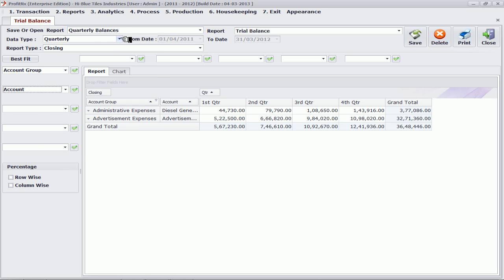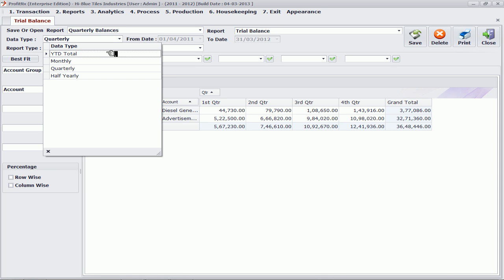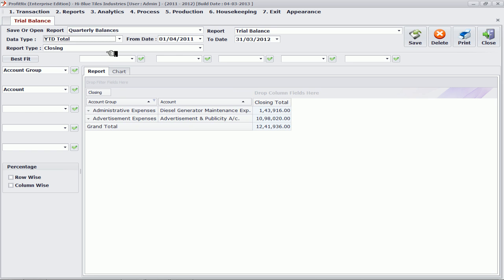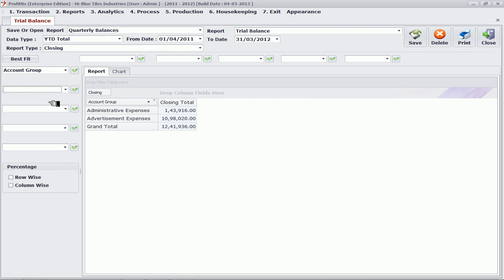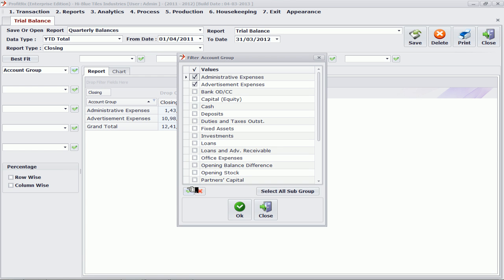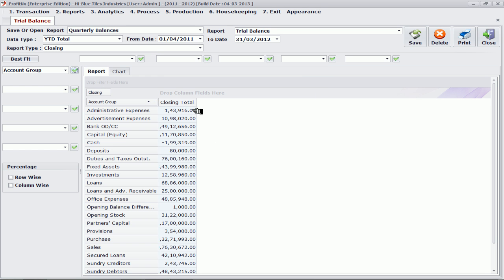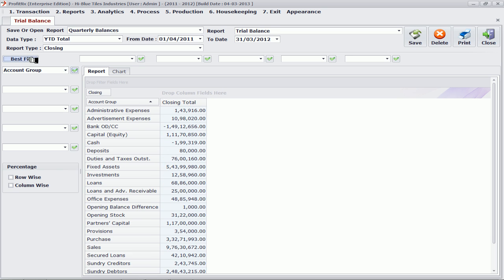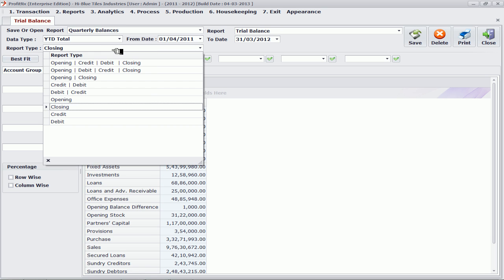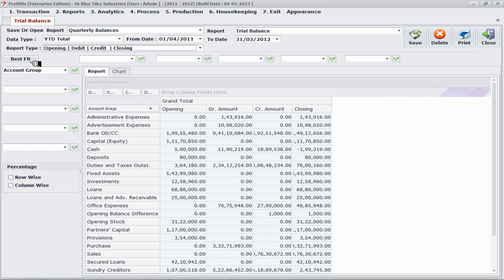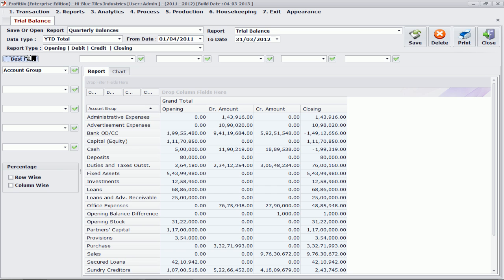Again, here, instead of quarterly, we can get year to date. For example, I want the information for, let's say, all accounts with only closing total, or else I can decide to have opening, credit, debit and closing, or opening, debit, credit and closing, the way I want to see this. There are various choices available.